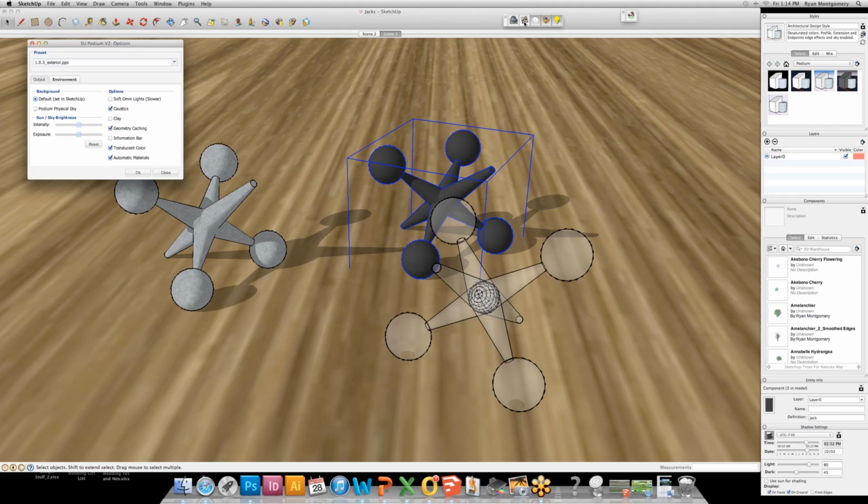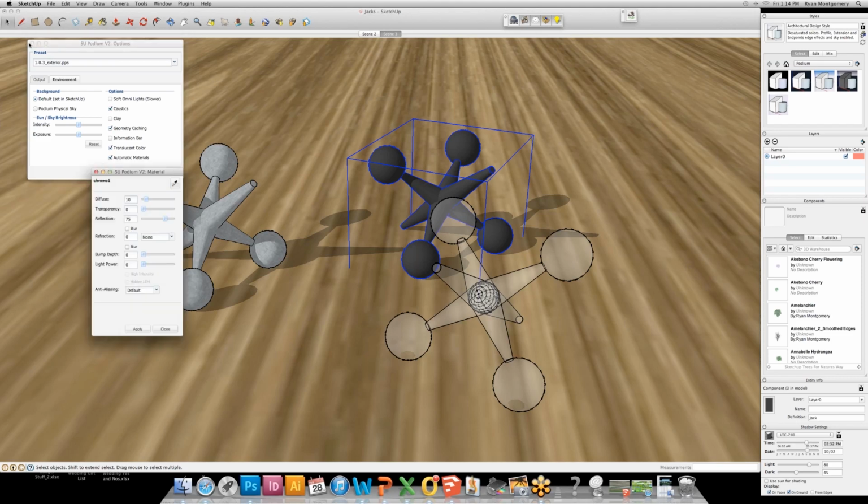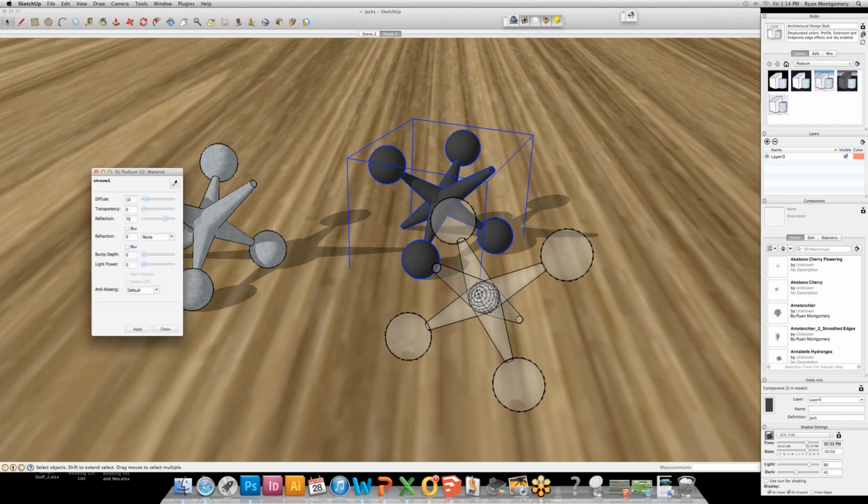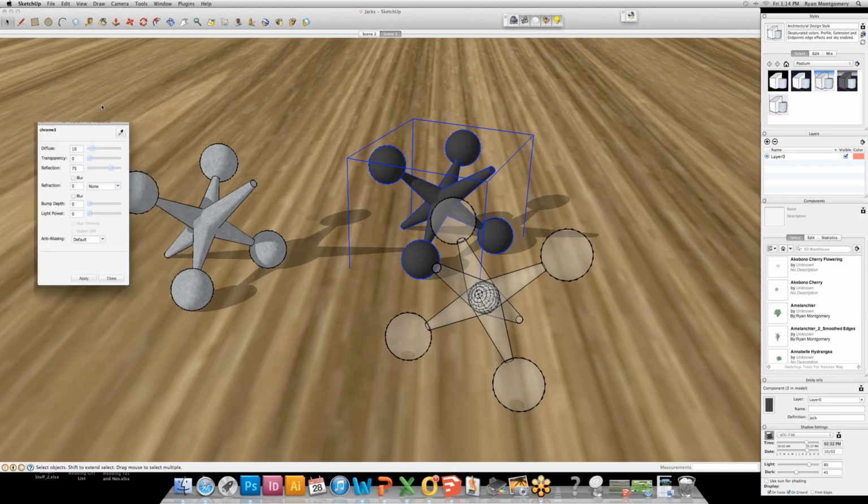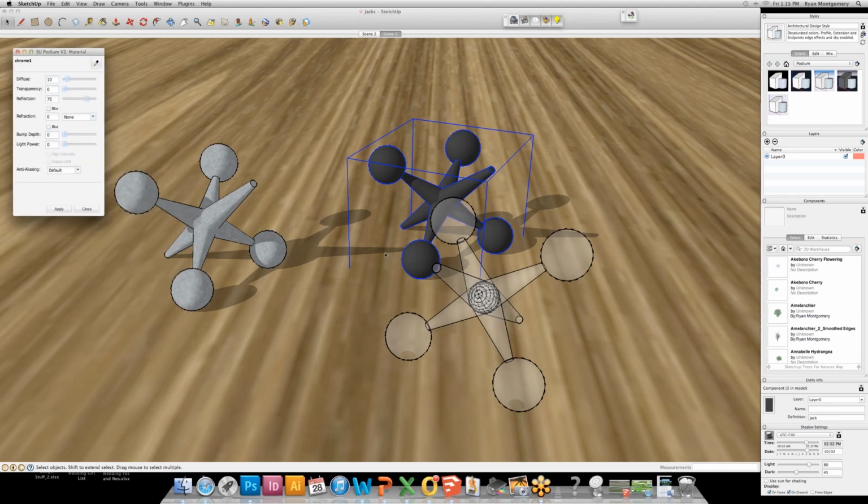And then here, this next button is your material selector. So I've painted this one glass, this one metal, and this one stone. So if I open my material selector and click on each one, you'll see that these little bars move around here. So if I click on this glass one, diffuse, transparency, reflection all change.